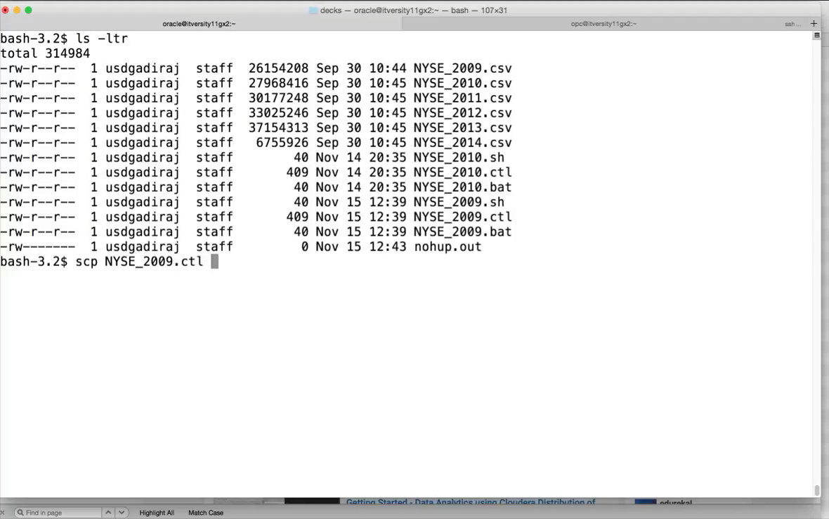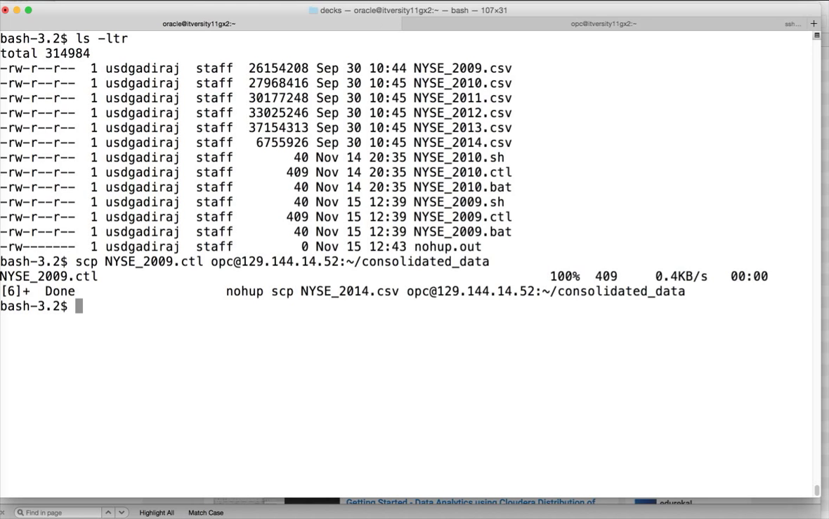nysc_2009.ctl opc@ and so on, to consolidated_data, and hit enter. It will not take very long because it's a very small file. And then we have other scripts also. Not the bat file. We don't need bat because bat is mainly for Windows. If you want to run SQL Loader on Windows, you have to copy this bat file. Otherwise, it is not required.